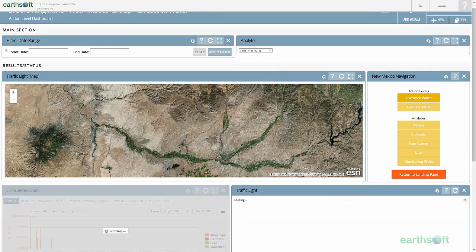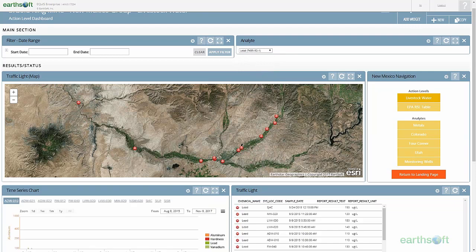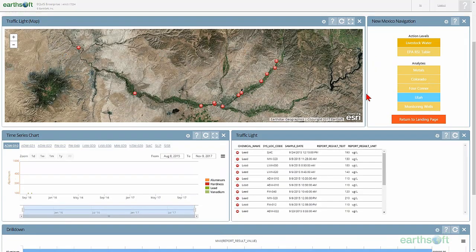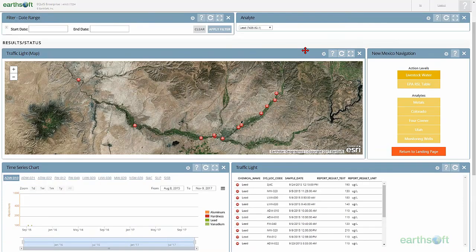So maybe I want to switch from aluminum to, oh, I don't know, let's pick lead this time. I select lead. It looks like we're in trouble with lead. We're all red here on the map. I can scroll down through my list. All of my concentrations of lead exceed my action level for livestock water.